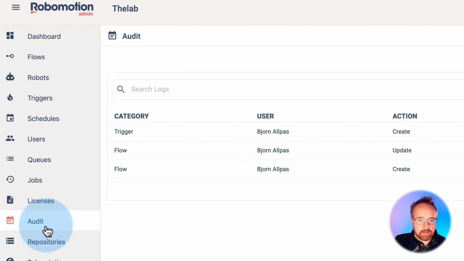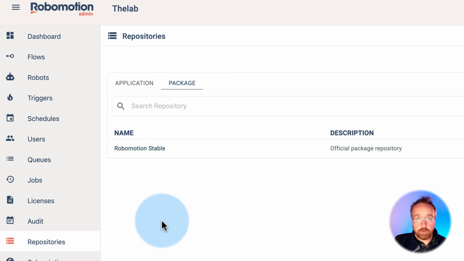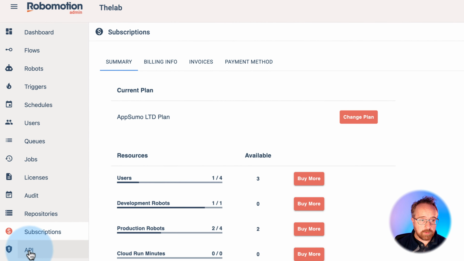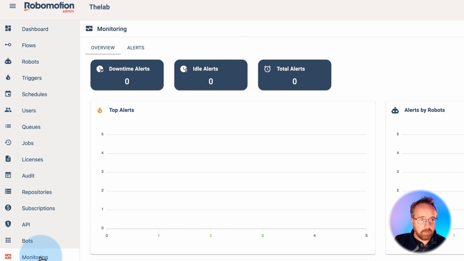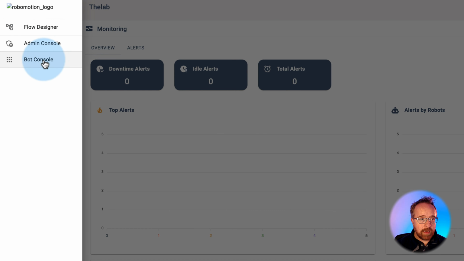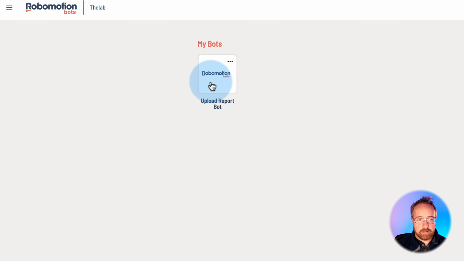Audit allows you to see what happened or what's been done recently. Repositories is the code that Robomotion uses to run its apps. Subscriptions, API for devs, bots right here. Monitoring shows activity of bots recently. And we also have the bot console, and this shows us basically the bots that we have set up on this account.